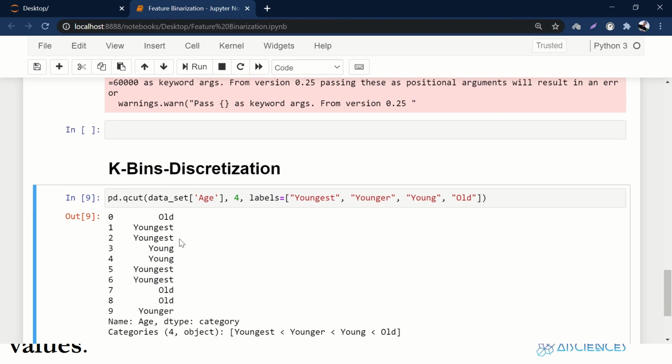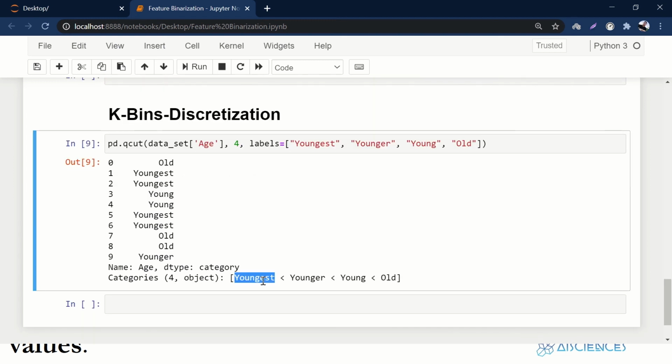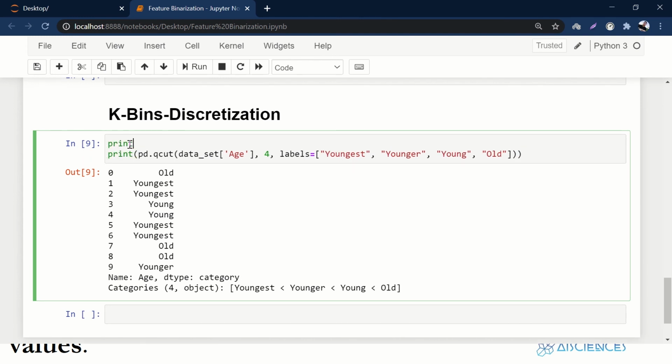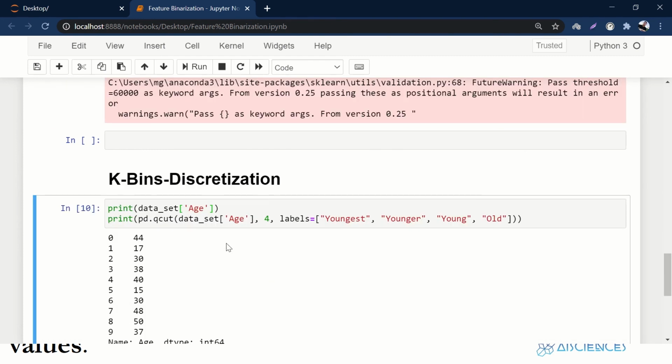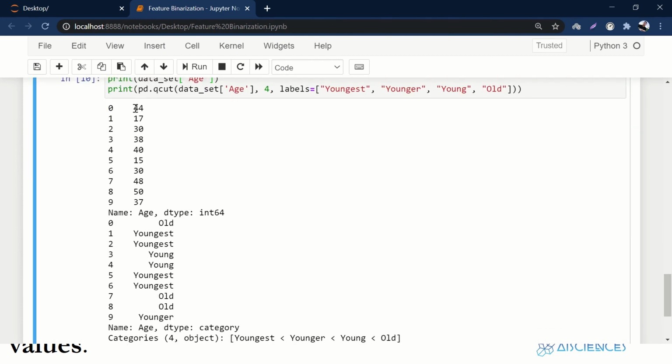So here we go. First of all, here's the summary. It says youngest is the smallest one, right? And then younger, and then young, and then old is the largest one. On 0th index, actually let me print age beside it so that we can make a very good comparison. So let me print pandas dataset age. Perfect. So here you can see that where age is 44 at 0th index, it says old. Where age is 17 at first index, it says youngest, and so on, right?